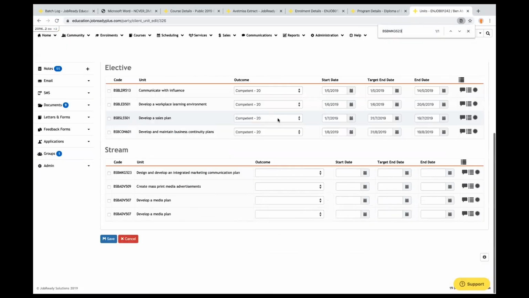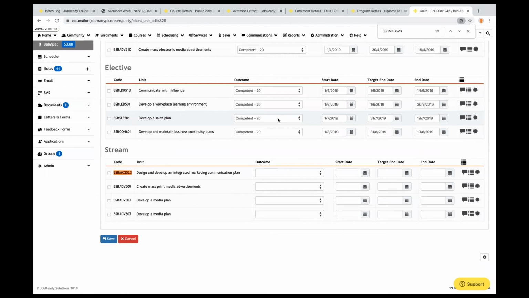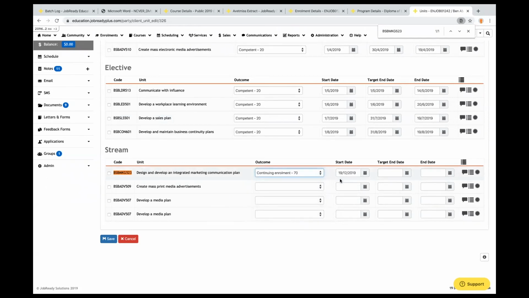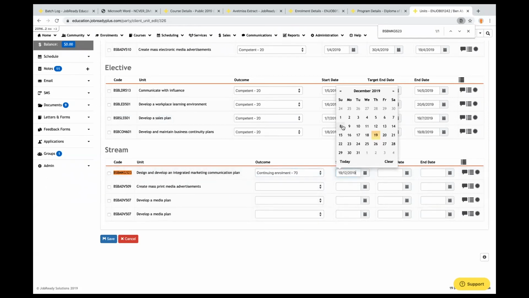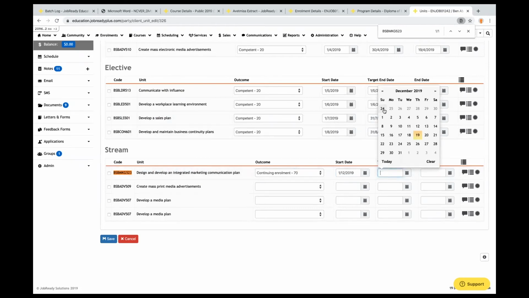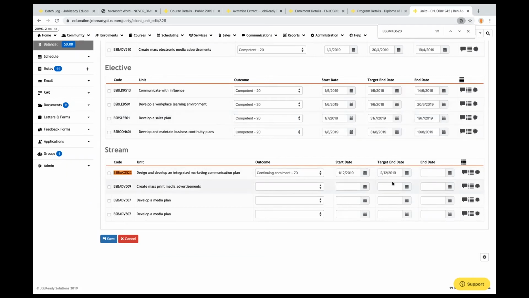this record is a good example. We're just quickly going to search for that test unit, which has been overwritten for some reason. So I'll show you how it's going to look. It's going to have a start date and either a target end date or the actual end date in the past as well.